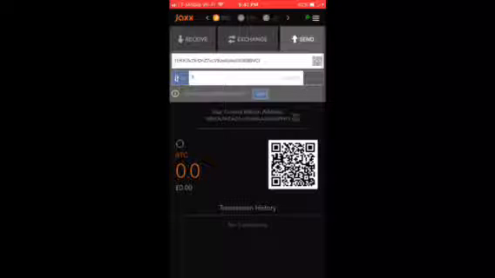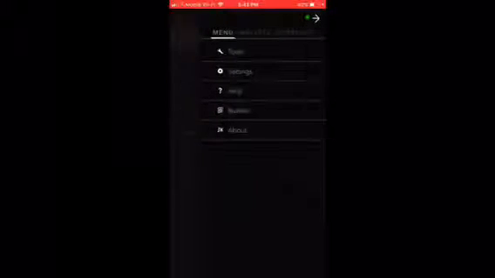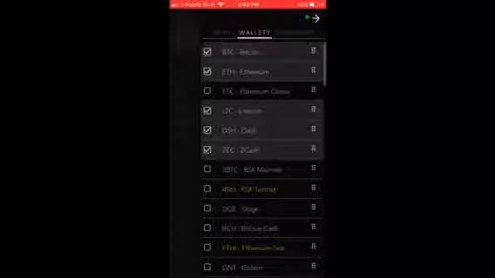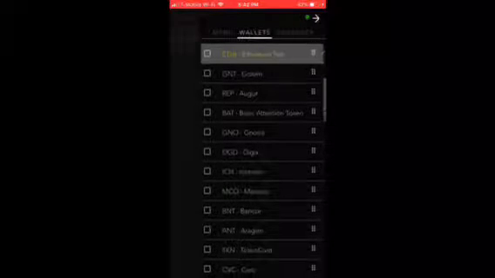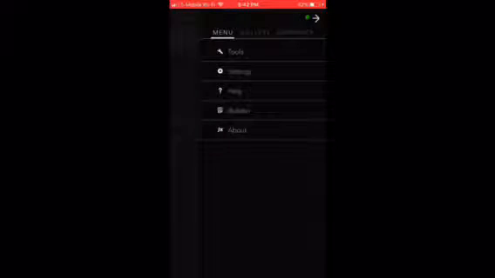Also, like I mentioned earlier, there are wallets. You can always select or unselect wallets if you want to add or remove any. And that's all.